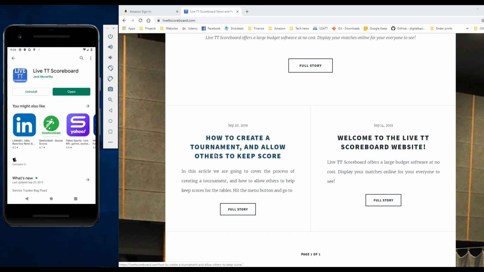One of my first how-to videos is how to create a tournament and allow others to keep score. So this is basically the whole purpose of this application, is to create a tournament and allow other people who are participating in the tournament or just keeping score or umpiring or volunteering to be able to keep score on multiple tables, and it all showing up on one web page. So let's go ahead and get into it.